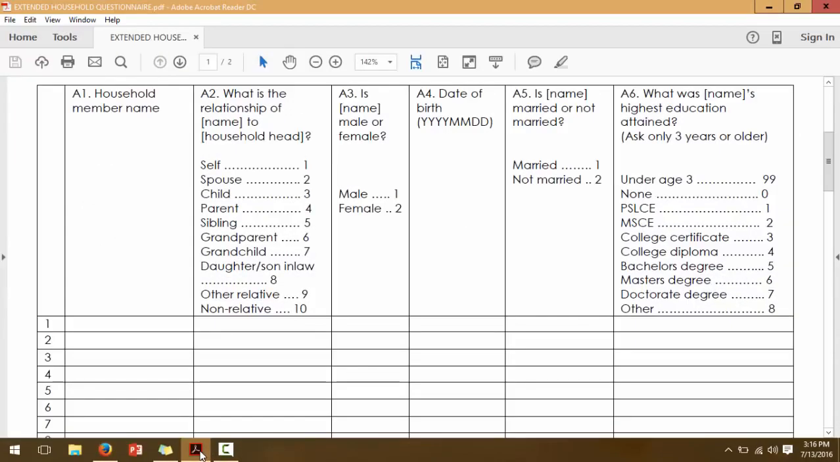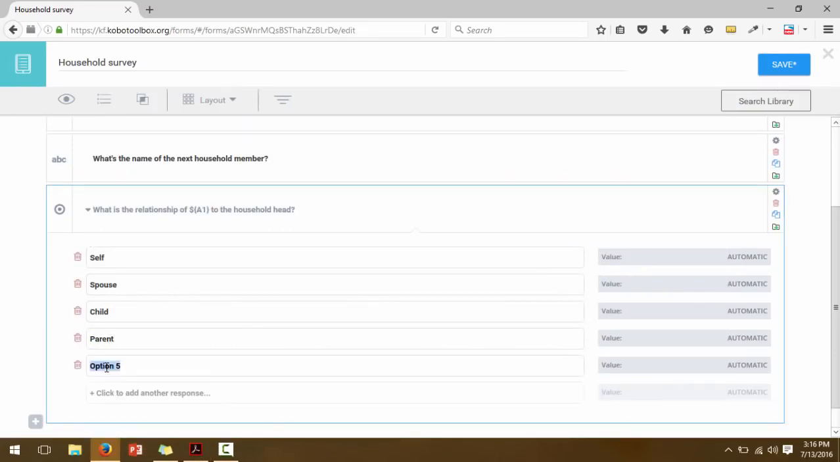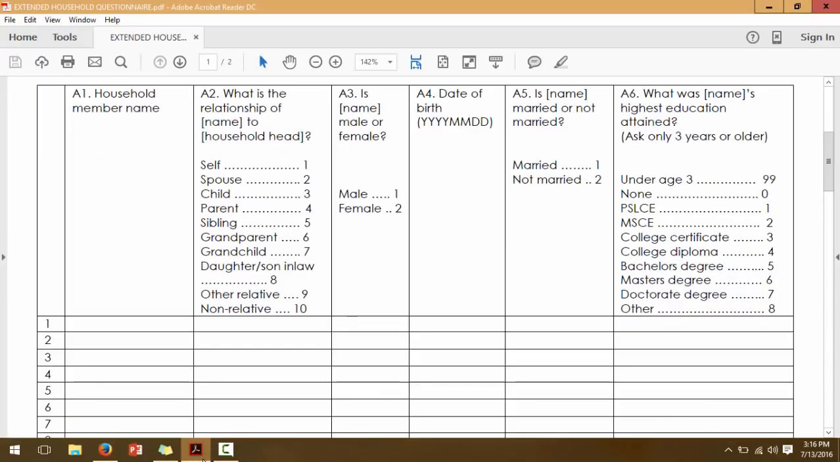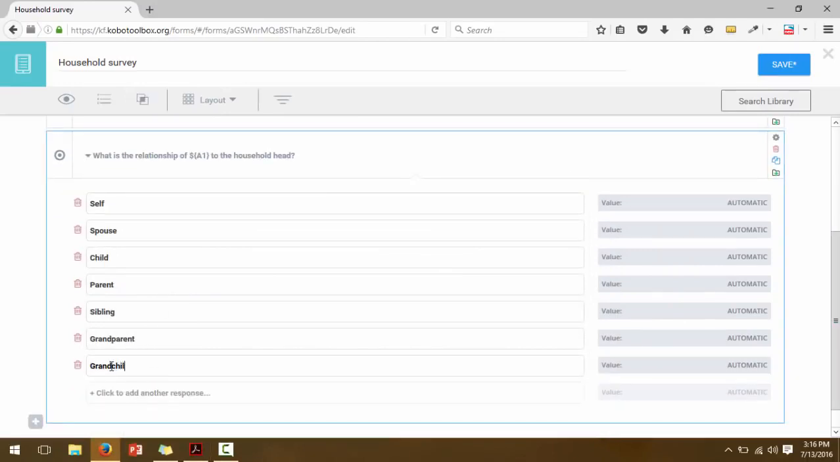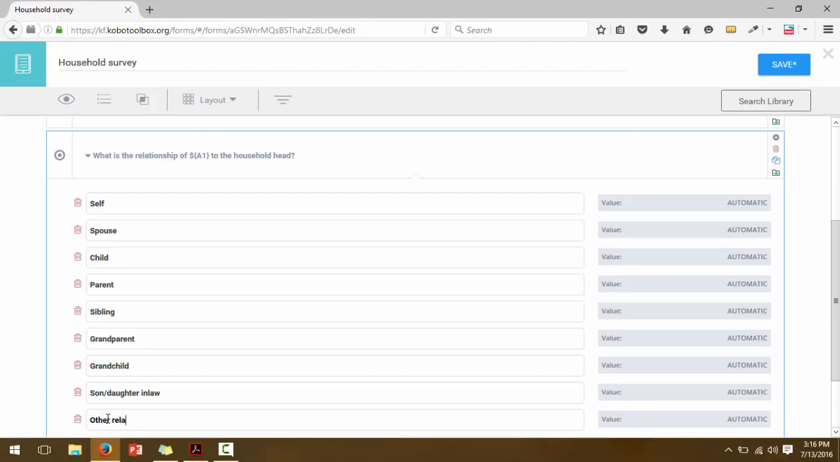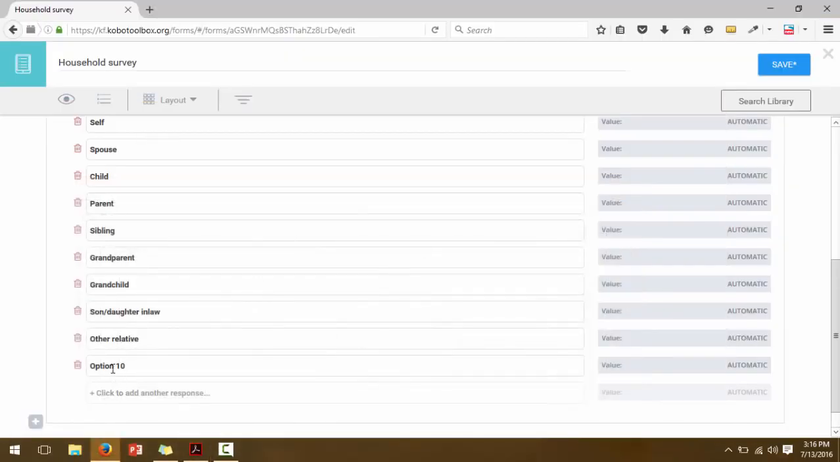Continuing, what do you have? Parent, sibling, grandparent, grandchild, son/daughter in law, other relative, and then the last one is non-relative.